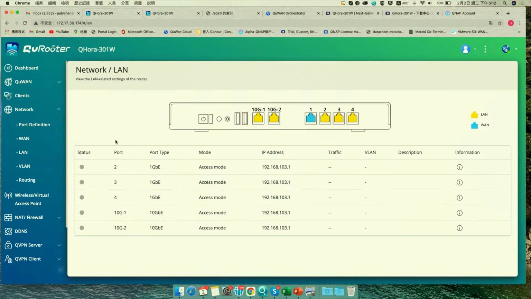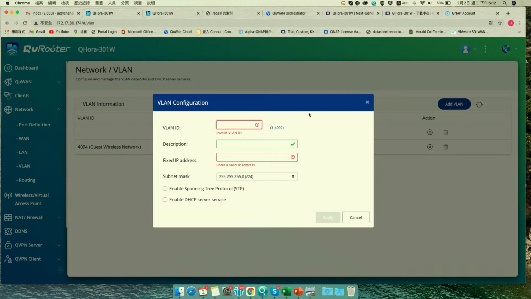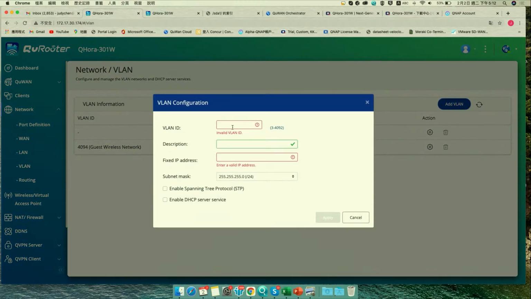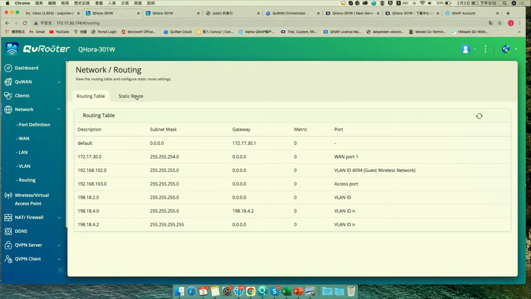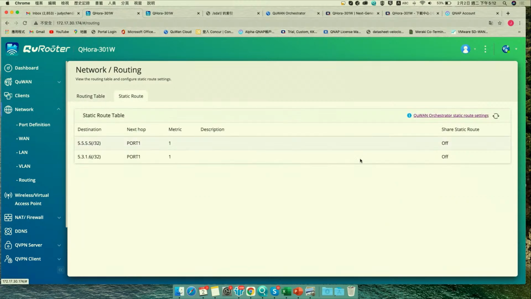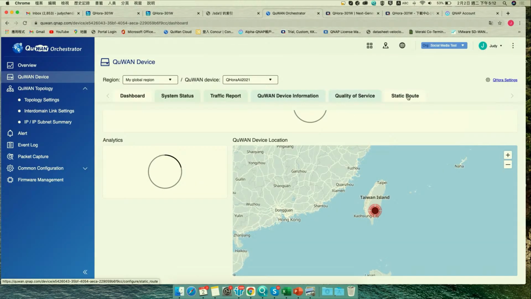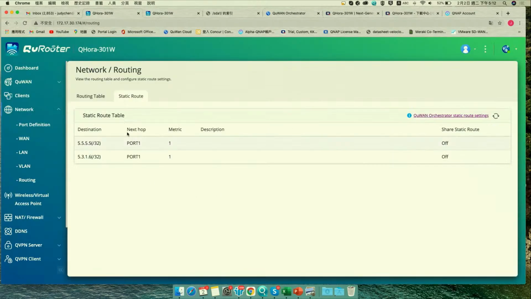Here are some more of the LAN information. Here are the VLAN setting. You can group, because I don't have a VLAN right now. Here we just have the default ones. You can add more groups here, and then in the firewall roles you can select the VLAN. Here's the static routing. For the static routing, this page is synchronized with the orchestrator. So you can also set the static route at orchestrator too. You can see this page and my QHora are the same.